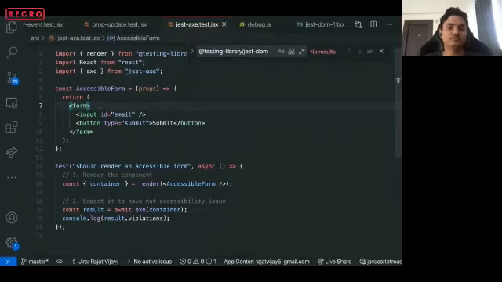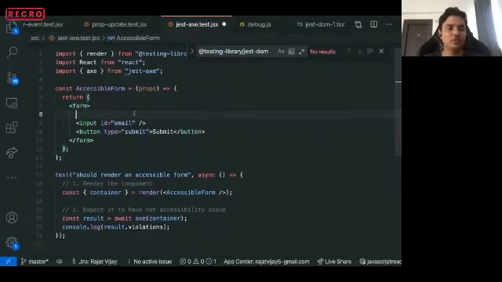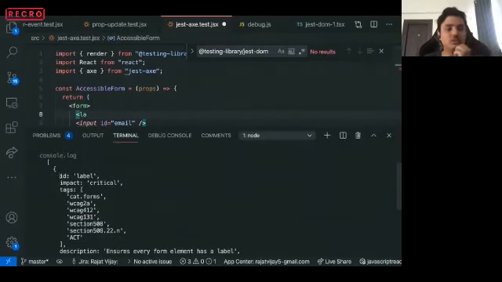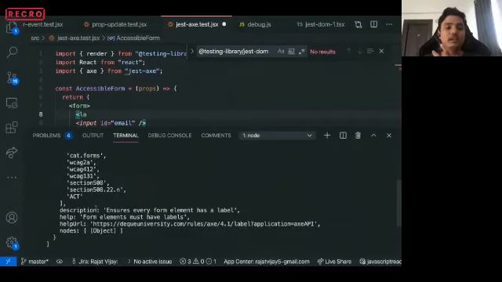Let's fix that violation. What we can do is we can add a label. The violation also says that the type of violation is label, and it says ensure every form element has a label inside it.